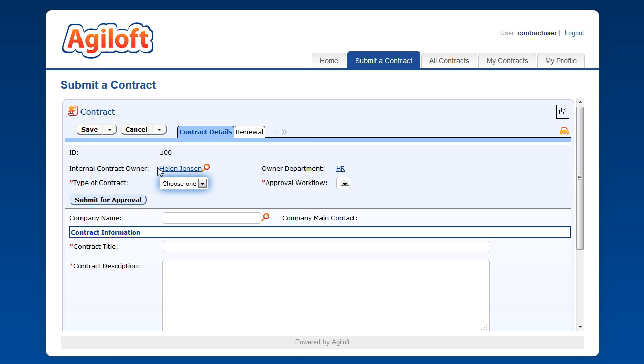Based on our login, our information is automatically pulled into the record, including our name and our department. First, we'll select the type of contract. We can select from a client, vendor, or provider. This is a choice list that can be easily modified by the administrator. Choosing a client, vendor, or a provider will determine what type of approval workflow will then be present.